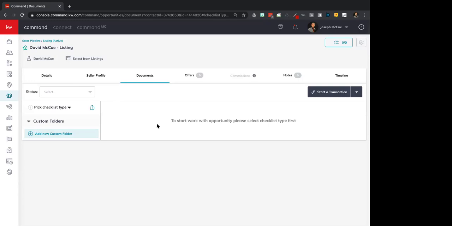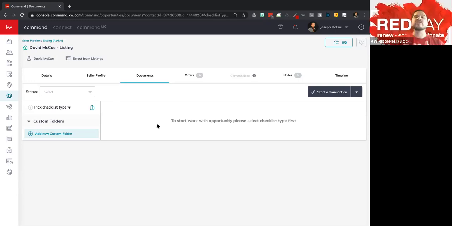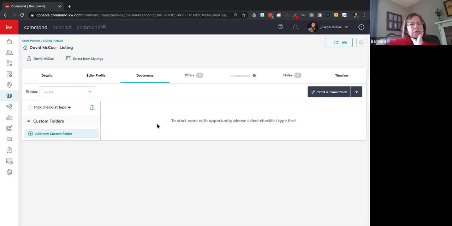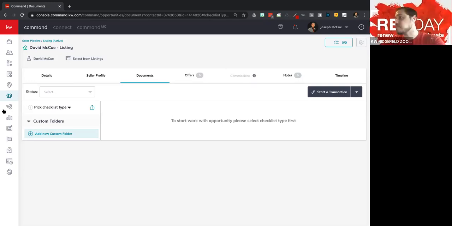What does everybody see here? If you're in Ridgefield, I know it's going to say pick checklist type. Stamford, do you see the same thing? Yes. Okay, so that means that your office has set up different types of checklists. So if you click on the drop down, it will show you what they are.